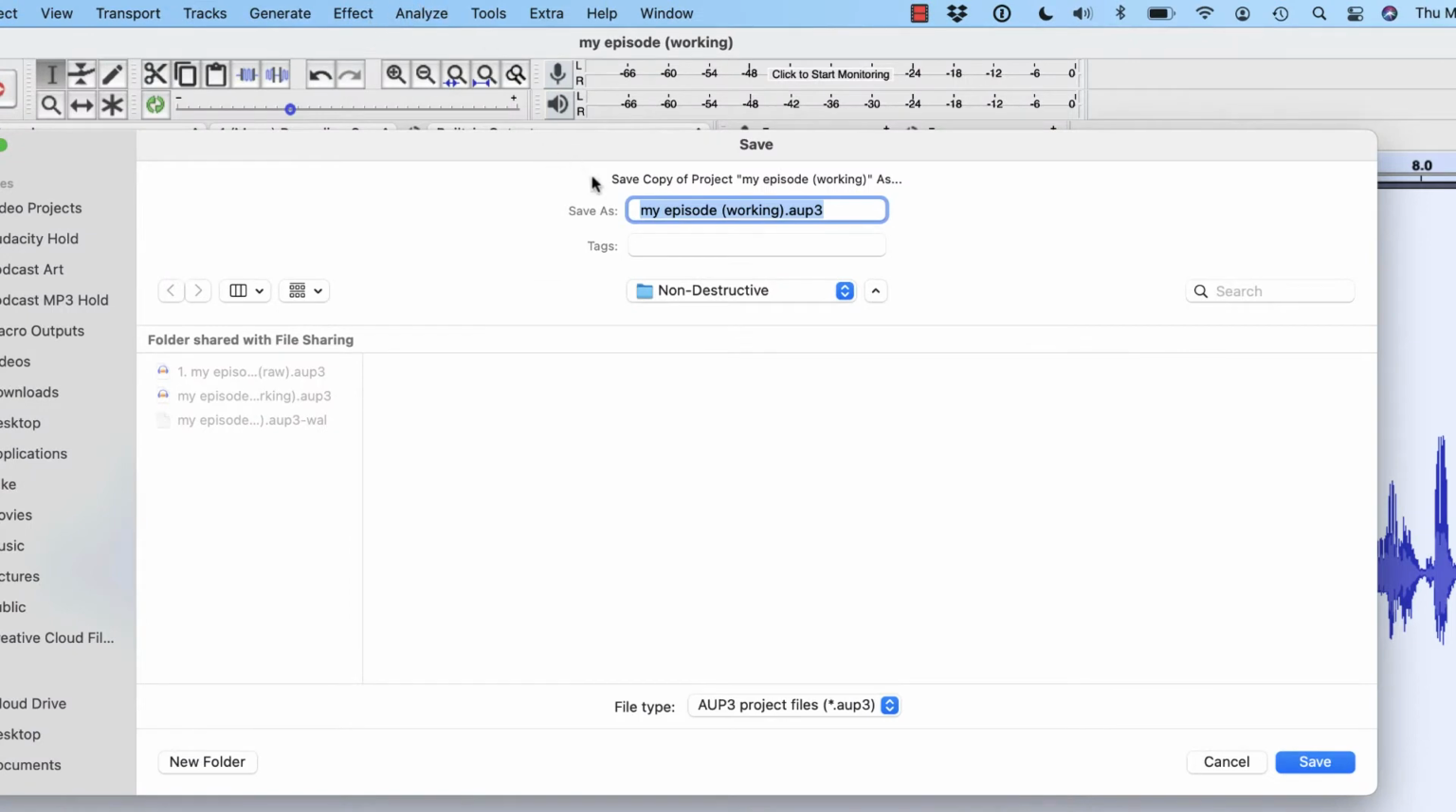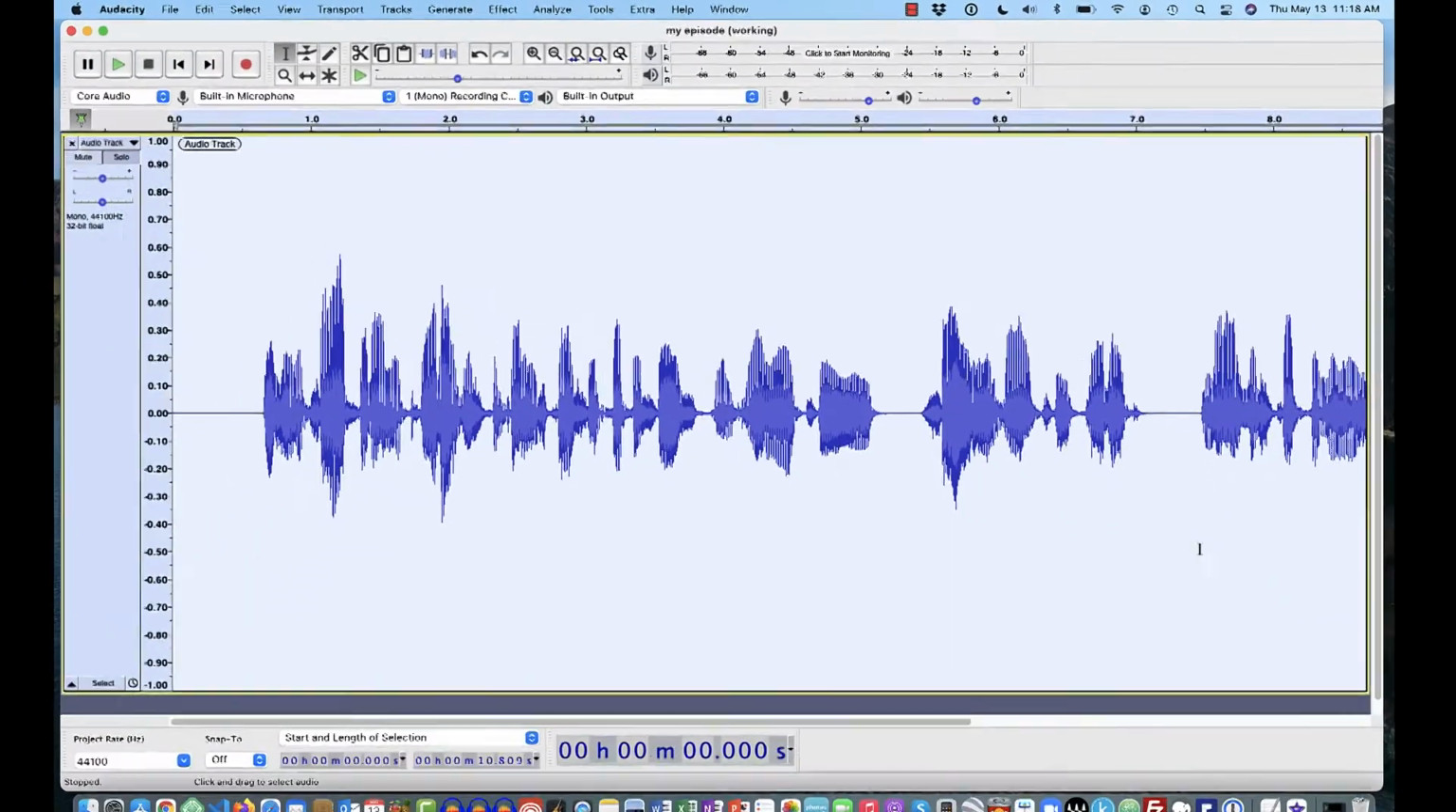Well, first of all, I'm going to keep the same name, but I'm going to call it 2 because it's the second effect that I put on it. And then in parentheses, instead of working, I'm going to put noise. That tells me that this file that I'm about to save, this copy of the project that I'm about to save, has noise reduction on it. So I'm going to tell it save, and life is good.